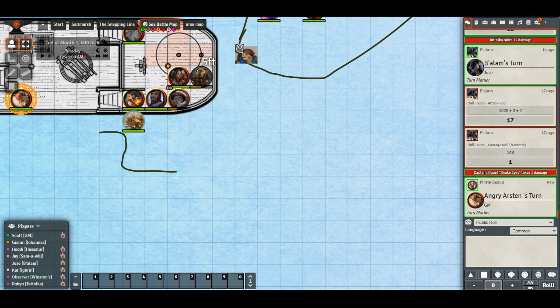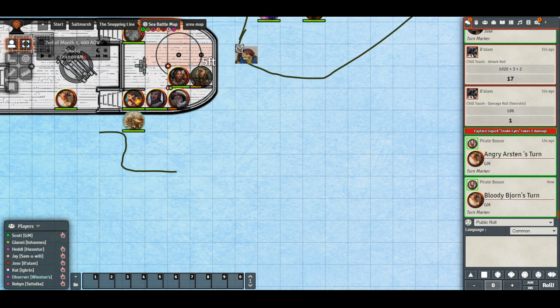Yeah. All right. I'm gonna have these pirate bosuns get distracted. Angry Arston and Bloody Bjorn over here. Let's see if there's a C or a D on this ship somewhere. But they're both distracted by this sea monster and trying to throw their... Wow, they don't. Oh, they have throwing hammers. How exciting! They're just gonna chuck some shit off the deck at it to try and spook it.